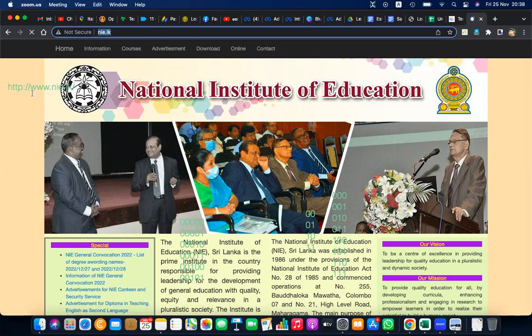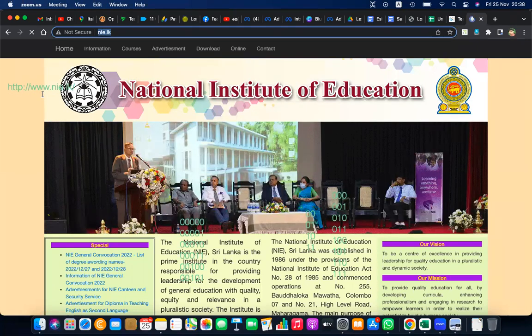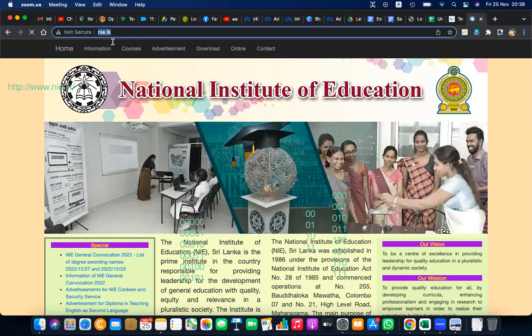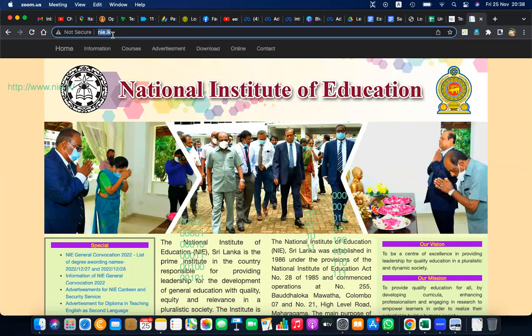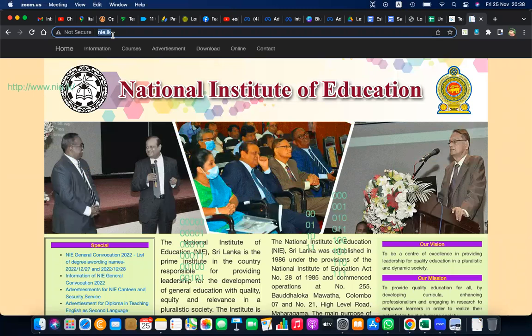If I copy and paste, you can see this: http://www.nie.lk. This is called an HTTP request. When this request goes, it is actually going through the domain, no? But the domain will not be recognized by the computer. The network computer will only recognize the IP address.